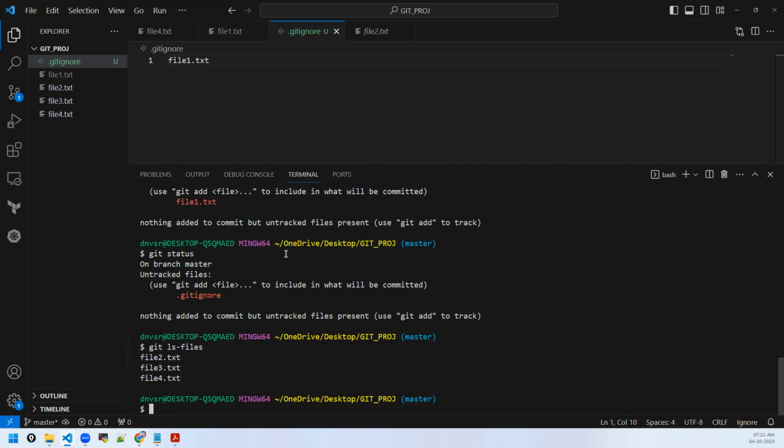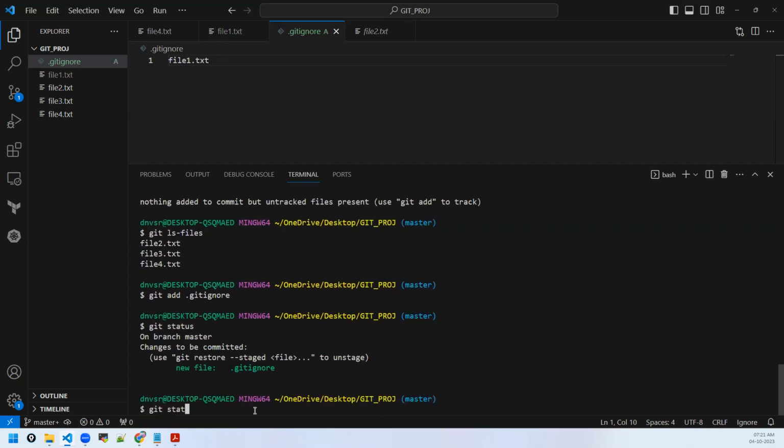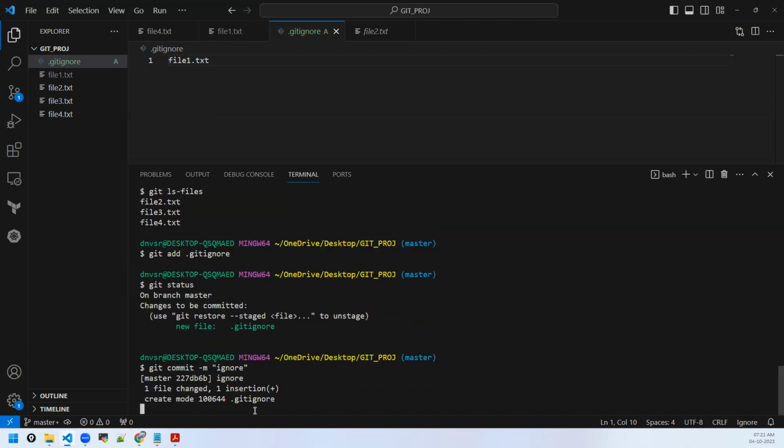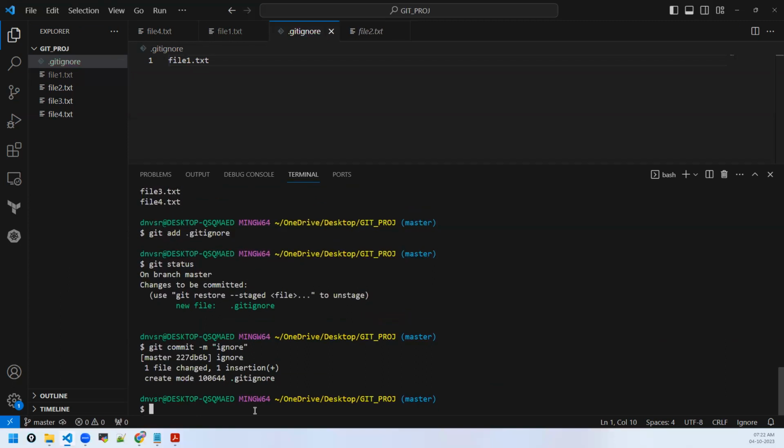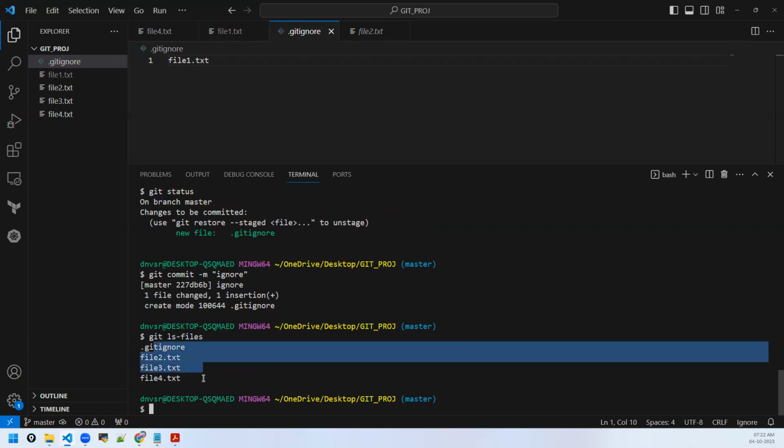Now it's not tracked, but .gitignore is, after all, another file like any other file. What you have to do is git commit -m, "ignore added," or whatever proper message you give. Done. Now git ls-files will not have file one, but it will have .gitignore.